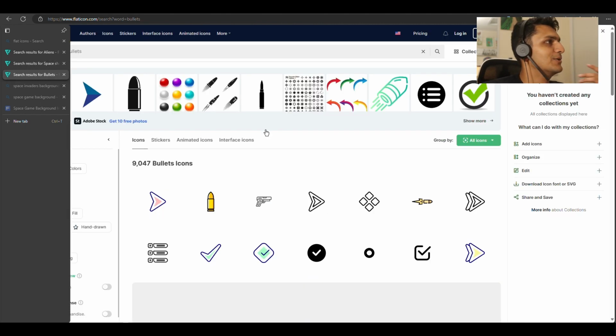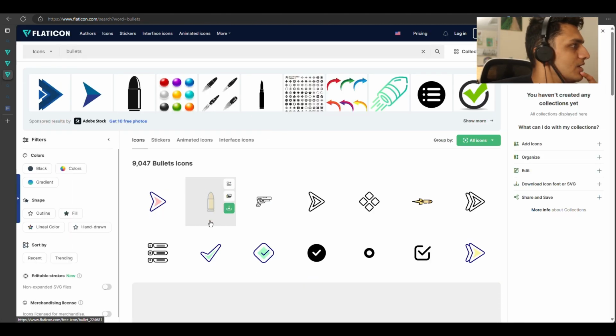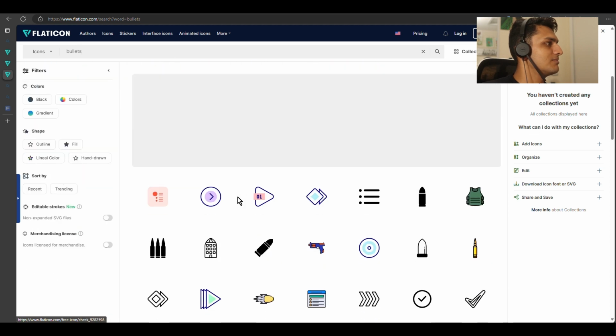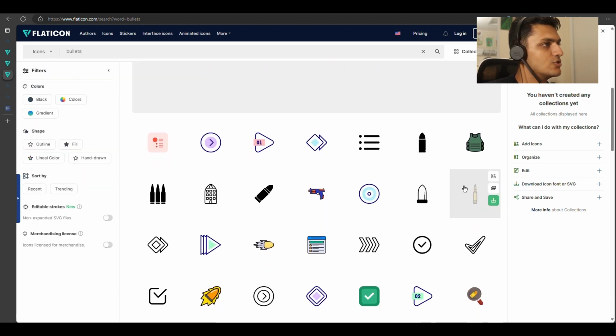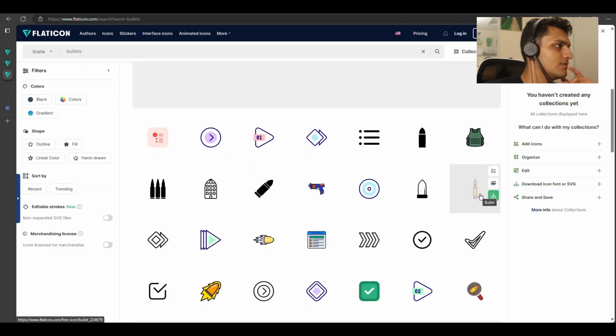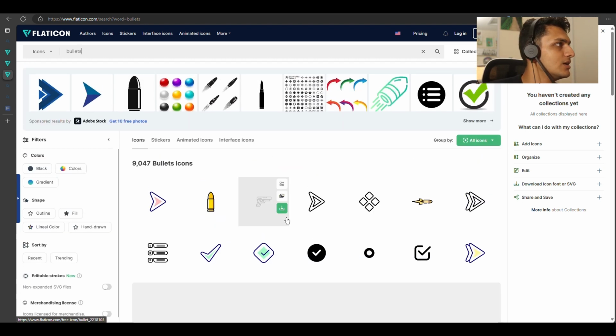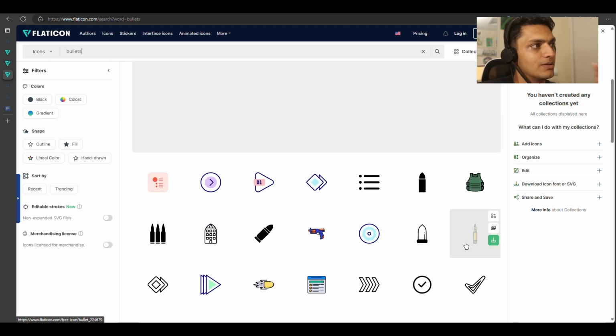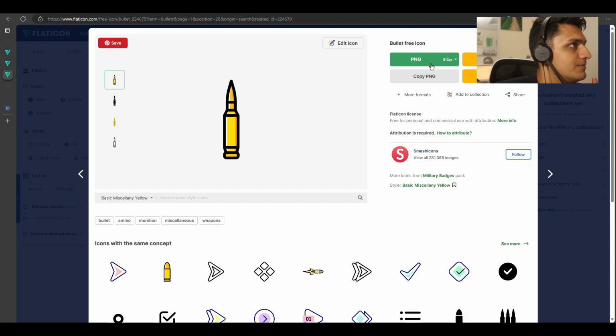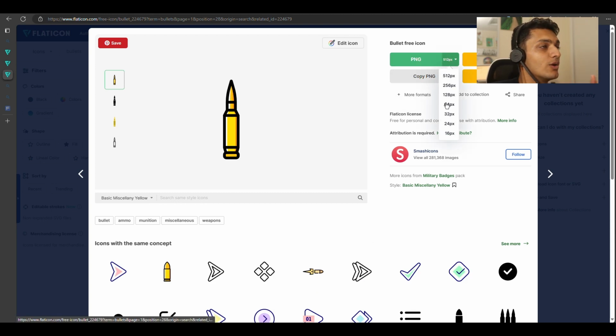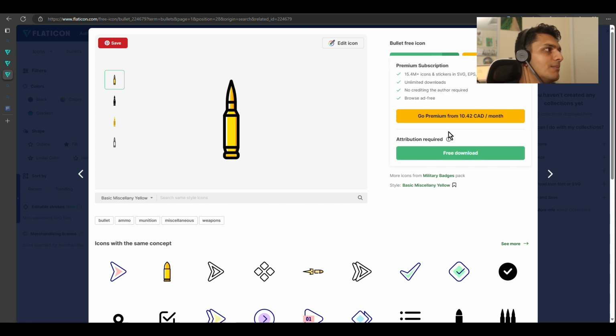Okay, so we want to download bullets now. Now really, the choice of bullets, oh, that looks nice. Yeah, I'm gonna use this one. You could also use this, but this one looks so cool. Right, this one. Okay, so now because my spaceship is 32 by 32, I need this to be smaller than that. So I'm thinking I'll make it a 16 by 16.